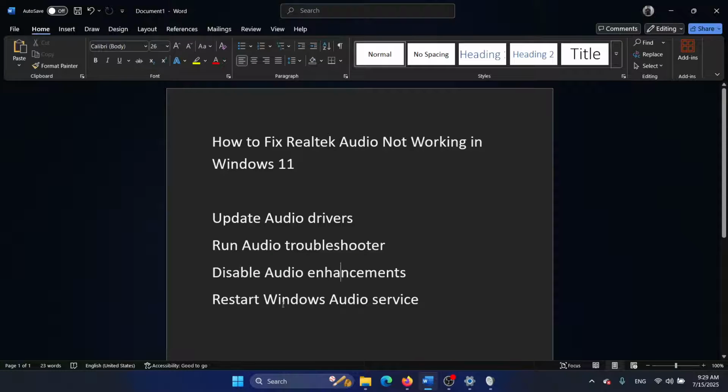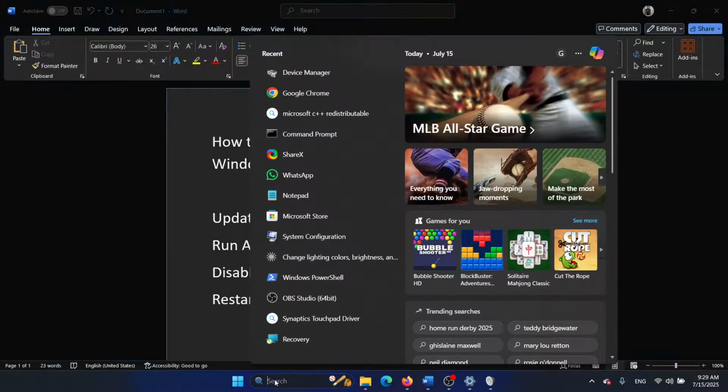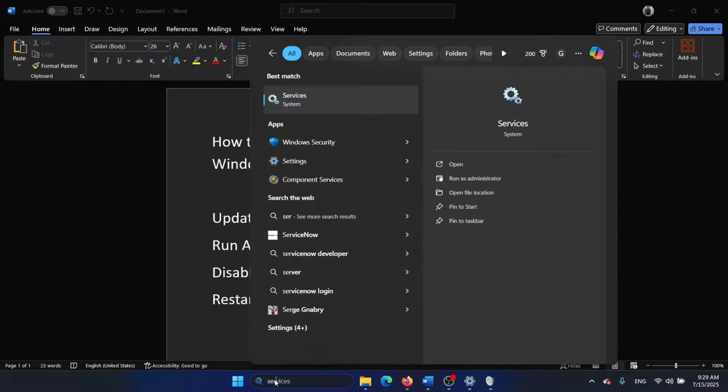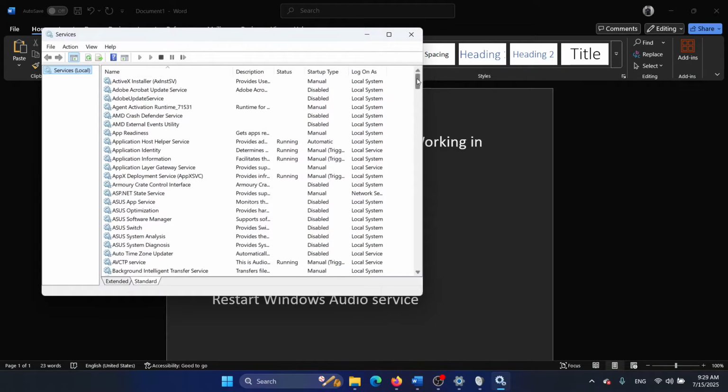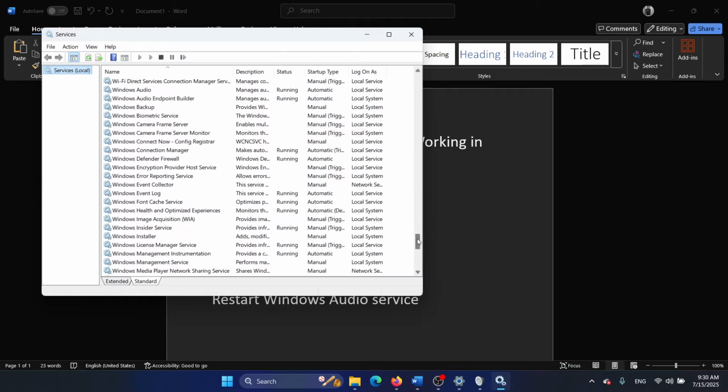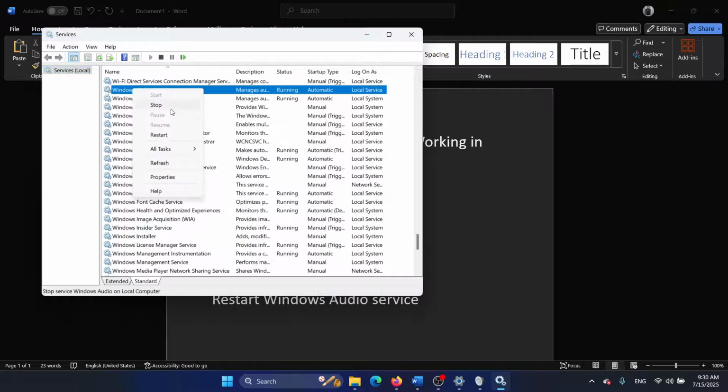And the last solution will be to restart the Windows audio service. So search for services in the Windows search bar and open services, and then you can scroll down to the Windows audio service, right click on it and then select restart.